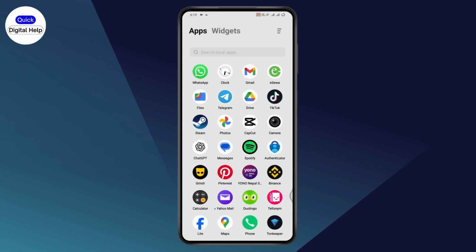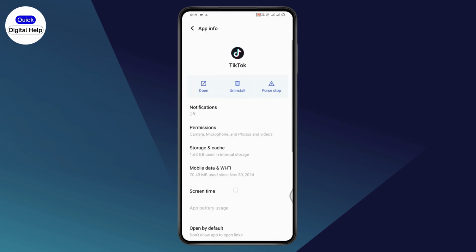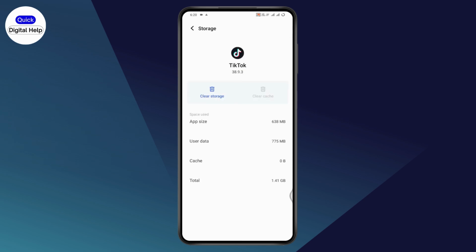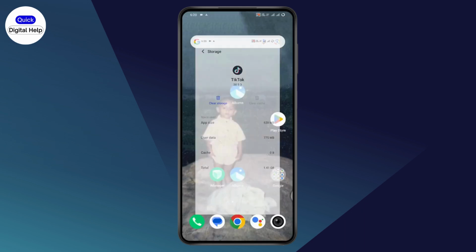But if that doesn't fix your problem, then tap and hold on to your TikTok application and then go with the app info. Scroll down, go with storage and cache. Tap on clear cache. After clearing your cache, now your problem might be fixed.